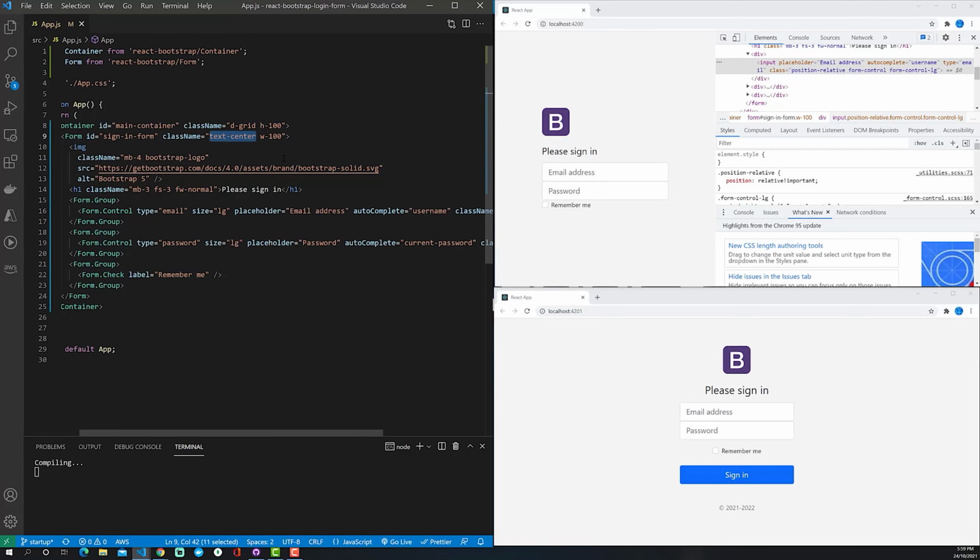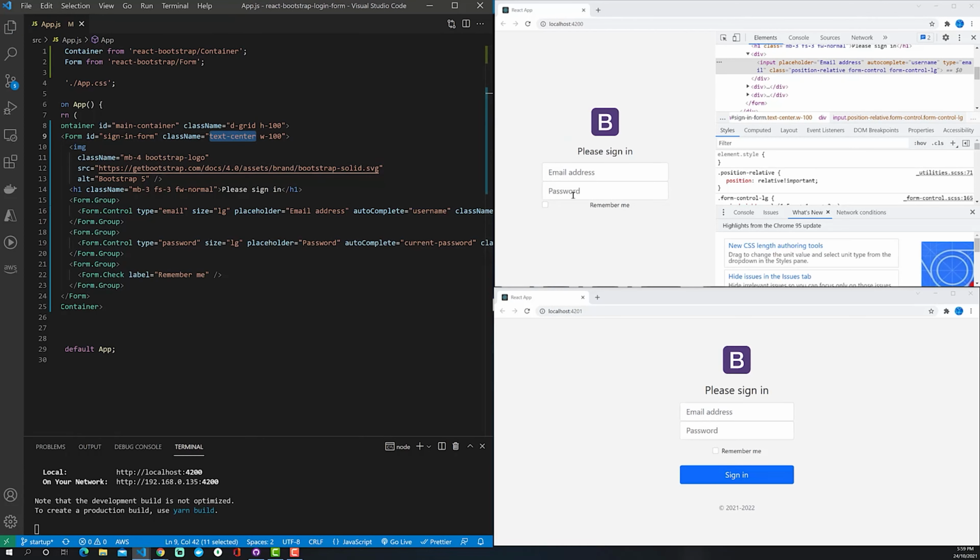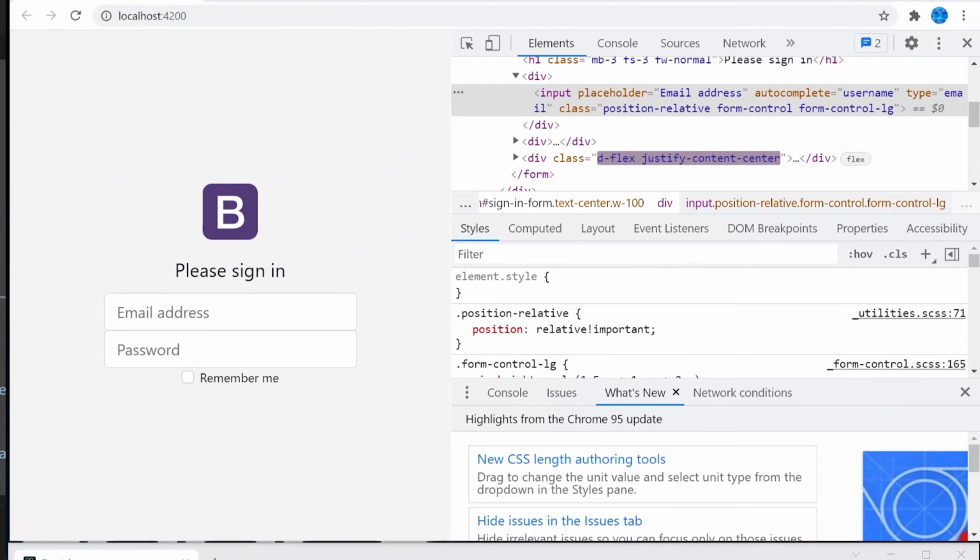So I'm going to put that back, and we'll just address this problem by applying some classes to the form group that the checkbox sits inside of. So we'll go class name, and I'm going to set it to a flex container by using the d-flex class. I'm then going to go justify-content-center, which will center everything inside that flex container, and that will do for now. Cool. So now that puts everything in the middle.